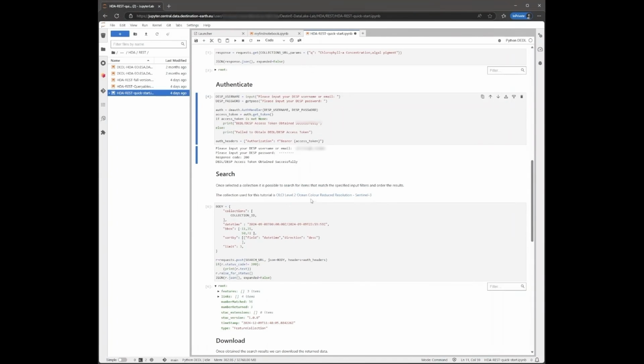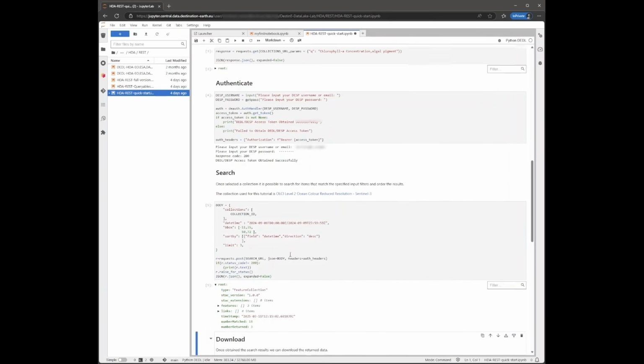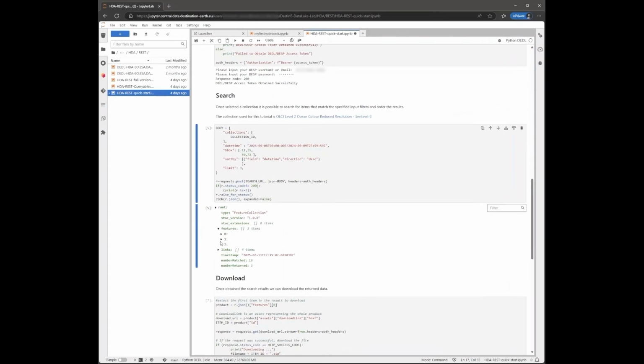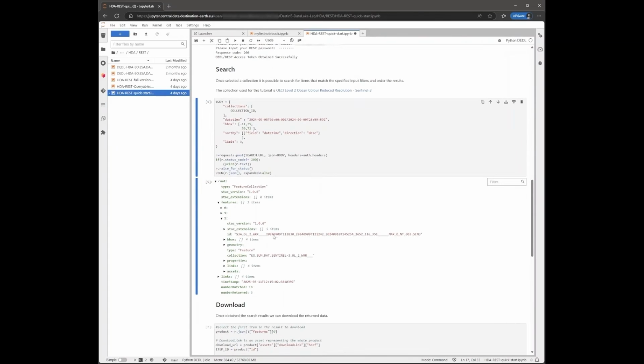We want to get Sentinel-3 ULCI data for a given time range and specific region of interest in this example. When we run this query, we will see that 18 items have been found matching the given search criteria, with 3 items returned providing more details to interact with the data.